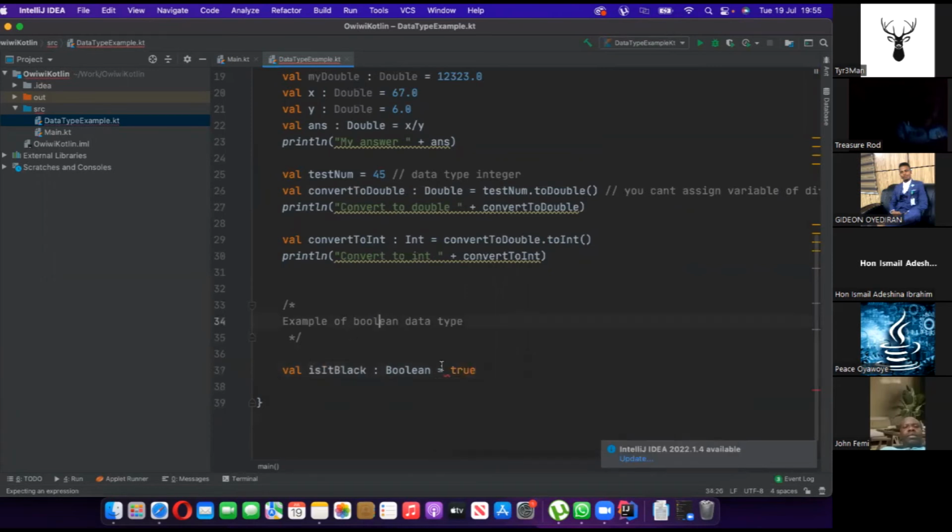So it can only take a value of true or false. Do we understand? That's all about Boolean. Nothing special about it, trust me. That's just it. It only deals with true or false.